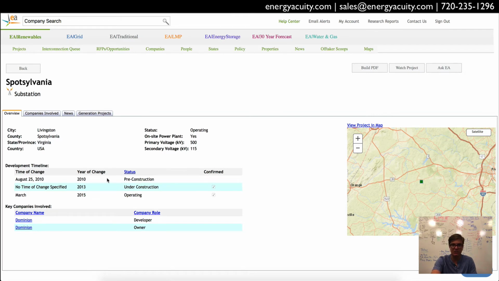It's also going to have some ancillary details on when it went operating, if there's a step-down voltage, maybe even a tertiary voltage. In this case a secondary being 115 kV, as well as listing any other projects that are looking to get tied into this.